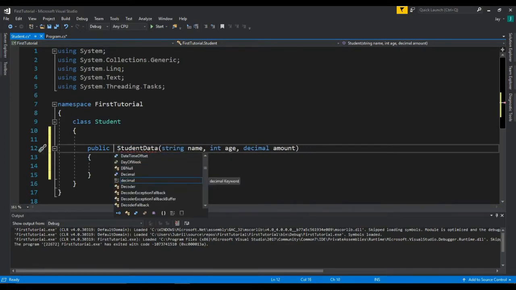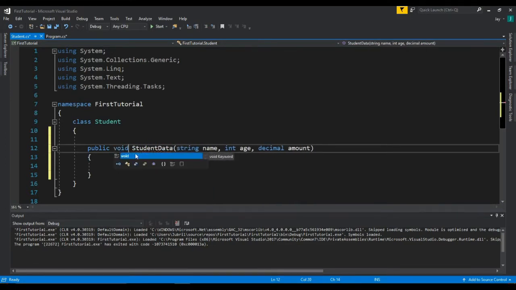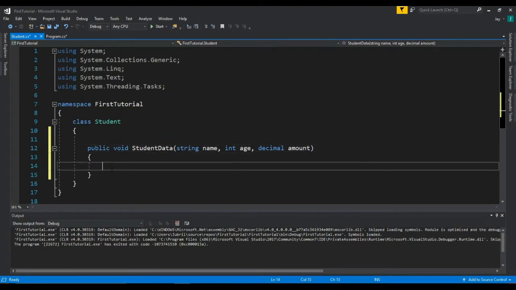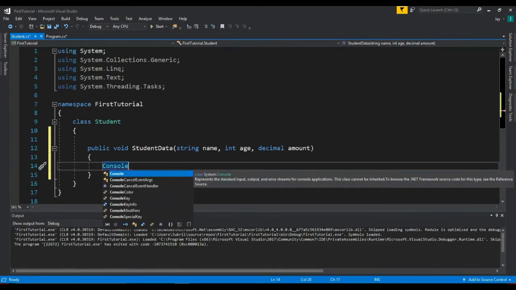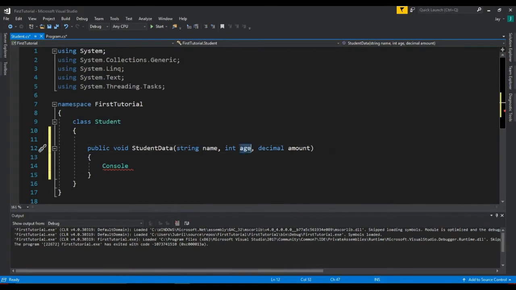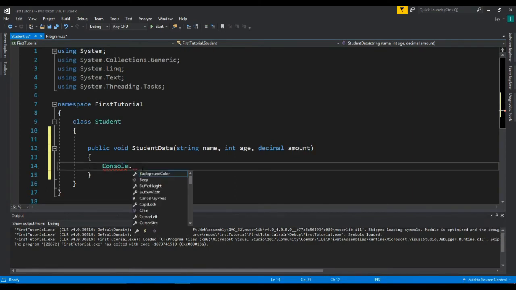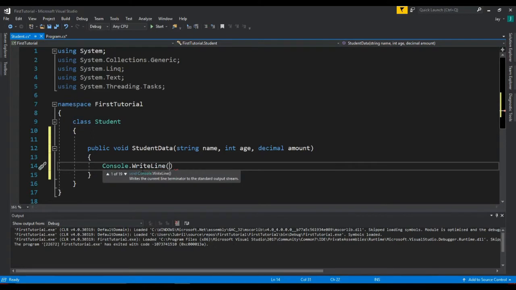Probably create another method to show that, but for now let's work with void. So in the void, I want to have, let me assume that there's console. I want to print out whatever the user... Now I don't know what the student name is. I don't know what the age is. I don't know what the amount is, but the user will input that at the application level. We'll find out. Console.WriteLine, but I want to print out whatever the user inputs.